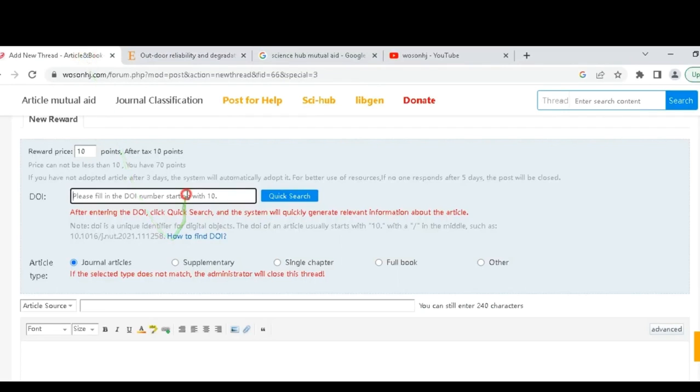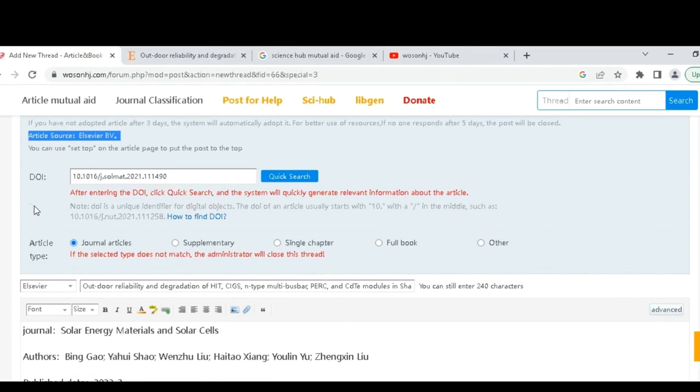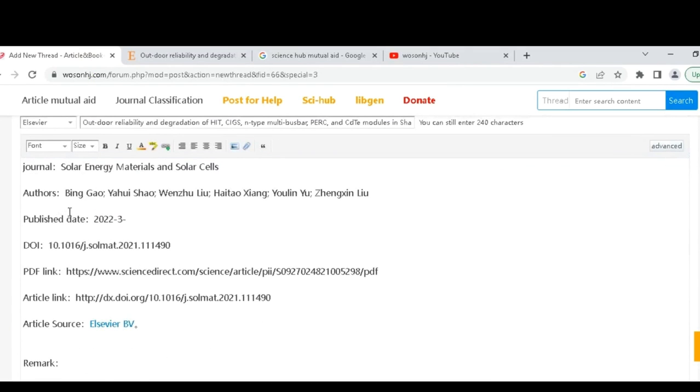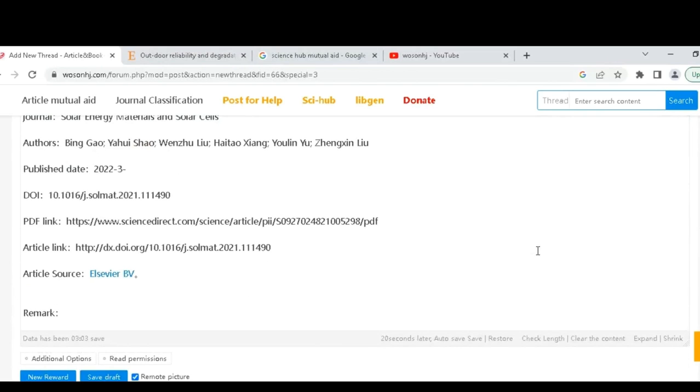You only need to check whether the information is correct and then select the type of article you need, such as journal articles. If the type is not correct, admins have the right to close this post. If you don't want to receive notification emails, you can uncheck Email Alert, but it is only used to notify you that someone has uploaded the file you requested. Finally, click New Reward, and the release will be successful.